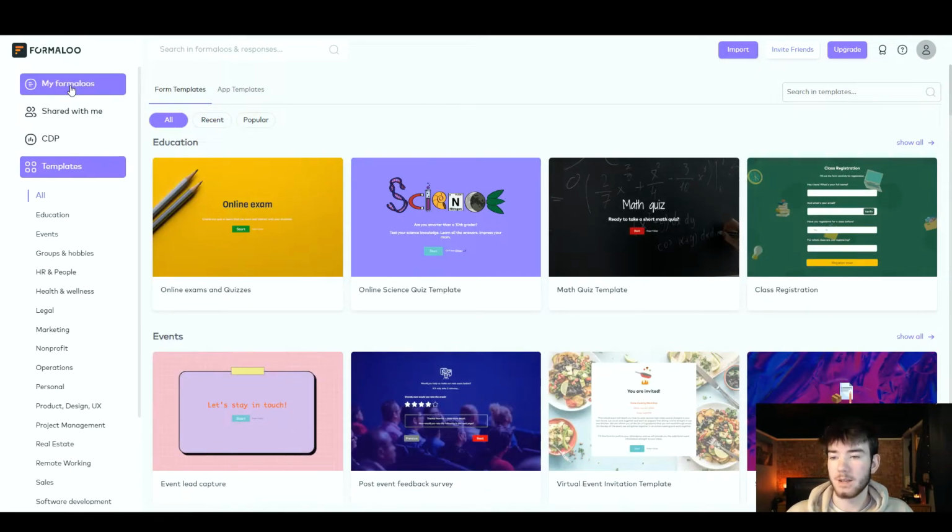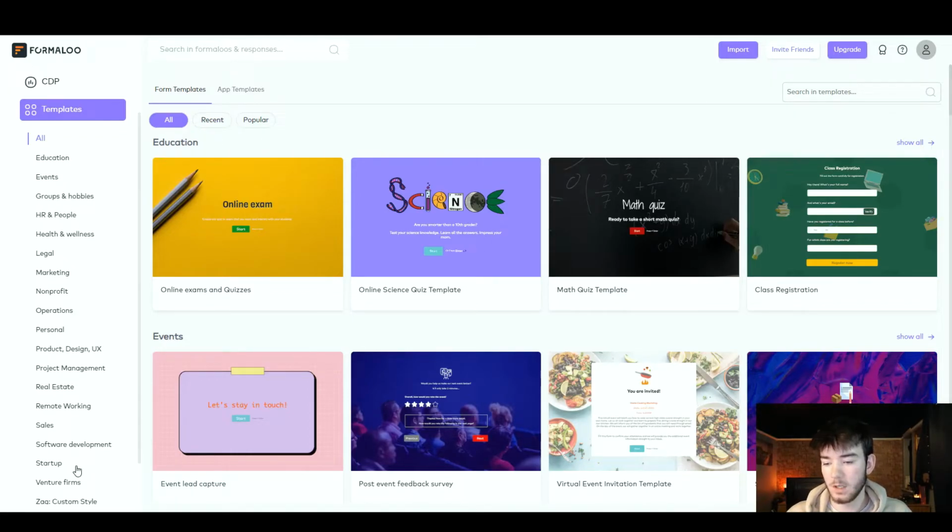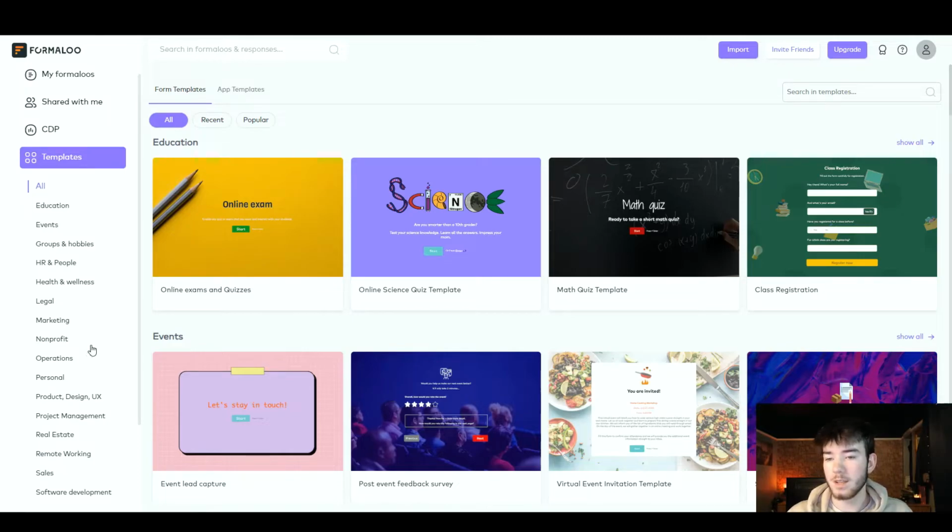Right up here on the left hand side you have the My Formaloos area, Shared With Me, and the CDP. Those are the areas on the main dashboard page. But then below that on the template section you can see we now have all of the different types of templates, from education to marketing to even startup. So you can scroll through these and see which one suits you best, but for now we're going to go through the ones that we are on.